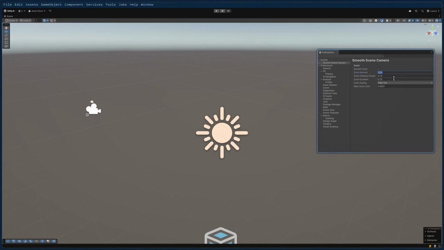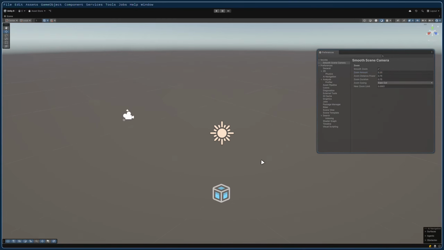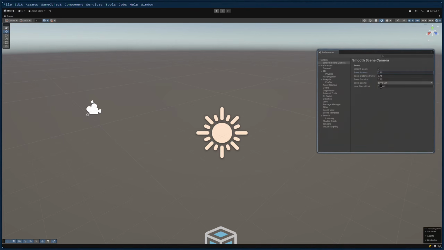It's fully customizable, so we can increase the zoom amount. That's basically how big the step is. So if we zoom now, you can see it's much larger.